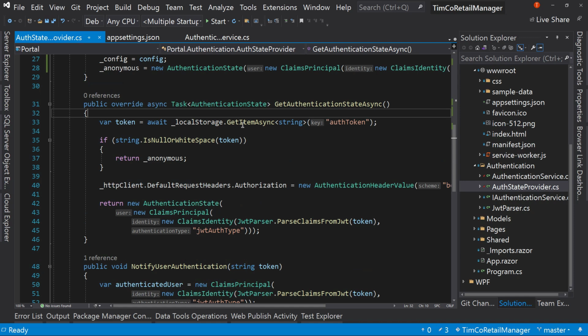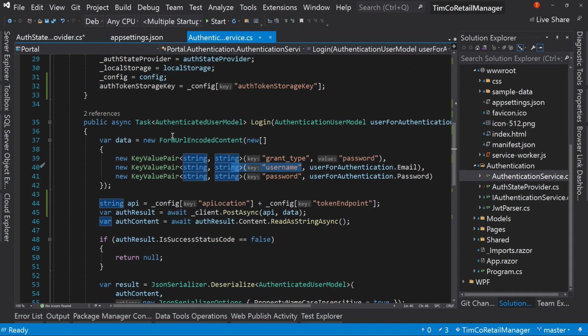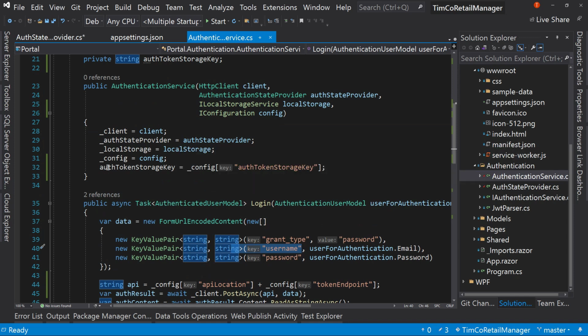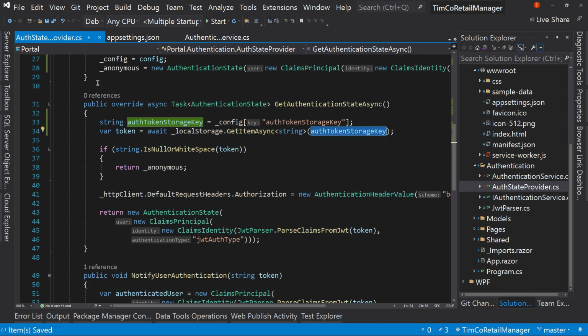So therefore, we can say, let's actually grab it from right here, that we call the same thing. So string, auth token storage key, and then we can pass that in right there. And now we have replaced this hard-coded value with a value coming from our configuration file. Now, the moment of truth, let's get this started and see if it runs.